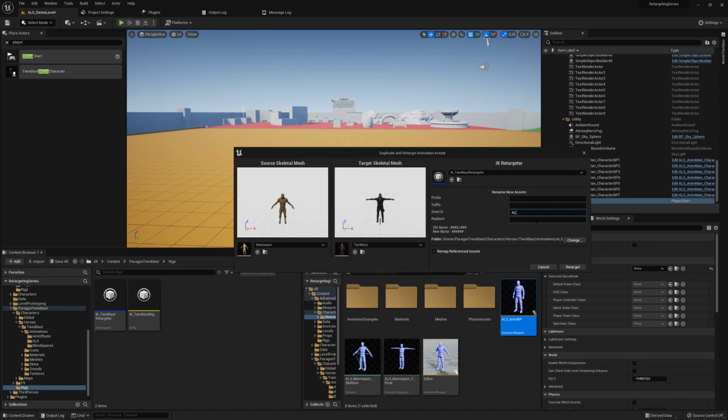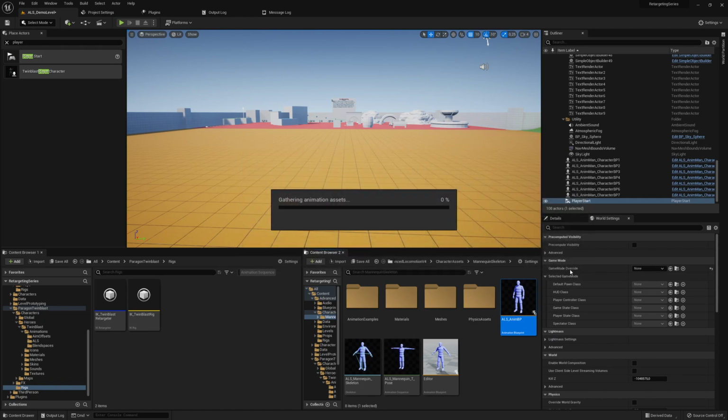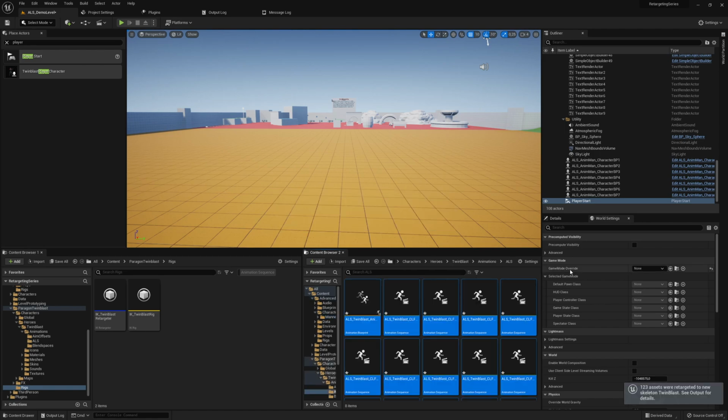So what I do all the time is ALS underscore should be replaced with ALS underscore TwinBlast. This will help us later to distinguish between the animations. Then we retarget them. So it takes some time, but not so much time. It's quite a quick process.